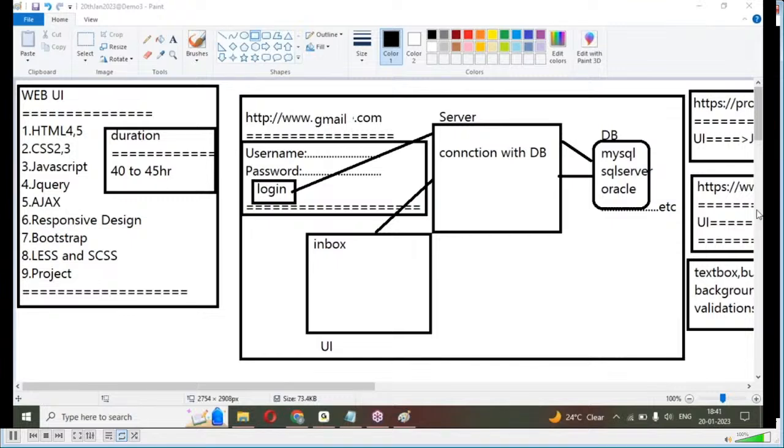Okay. Upgrade means, last time I read it was 5.2 or something, I think. See, in the HTML4 version, we have some drawbacks. Some tags are removed. In HTML5, some new tags are added.